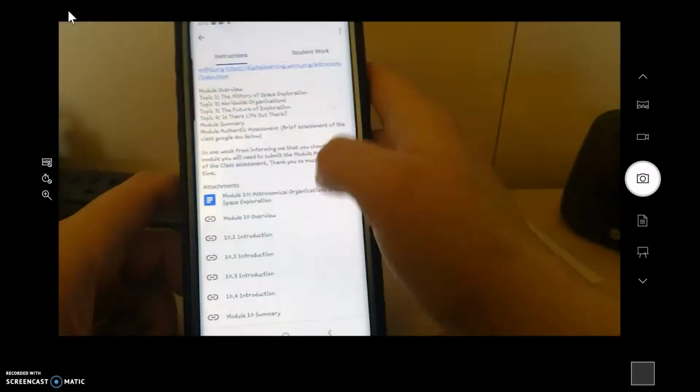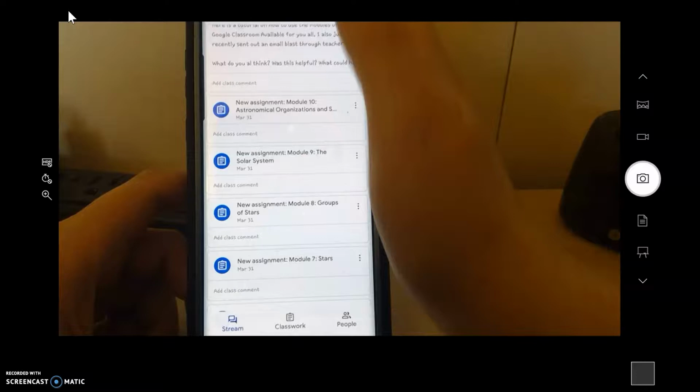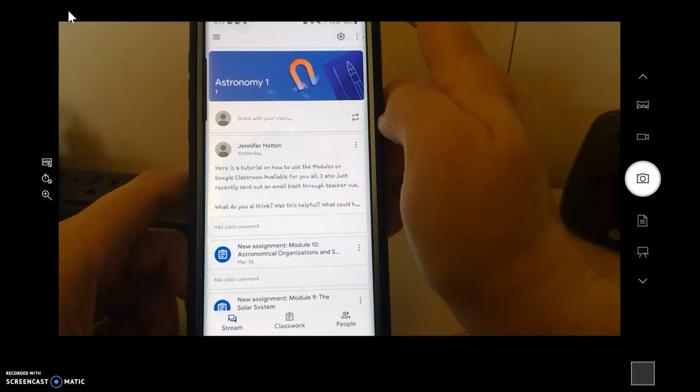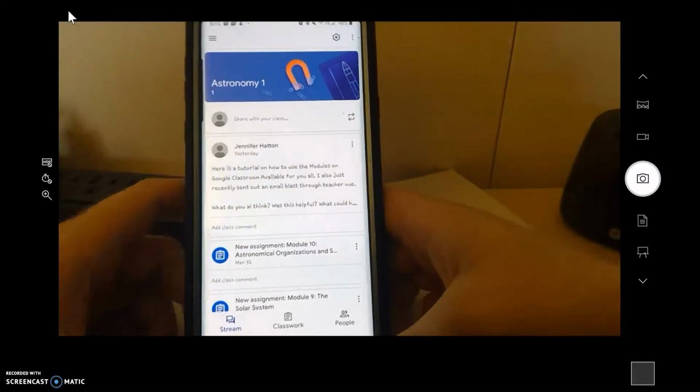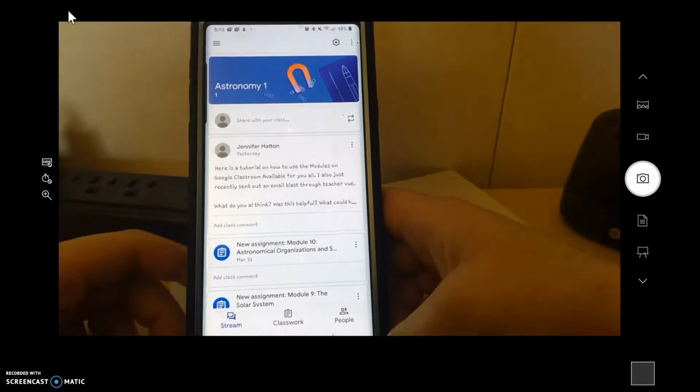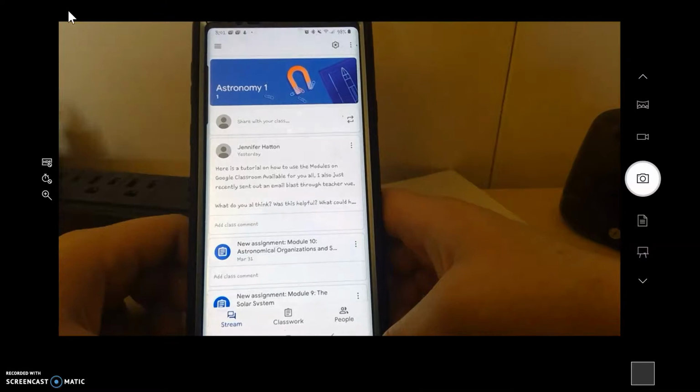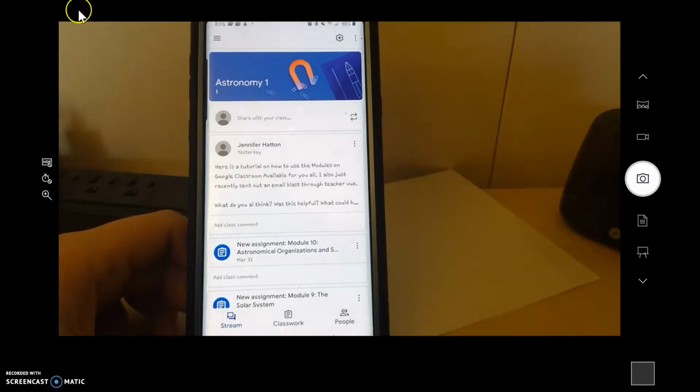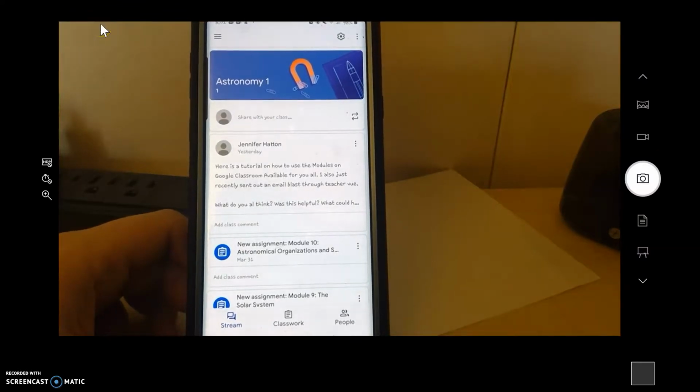So, I hope this is helpful. I hope this can help you if you wish to improve your grade. This would be a way to access and improve your grade. Let me know if you have any questions. I will post this link in an email blast to everyone on how to access Google Classroom.